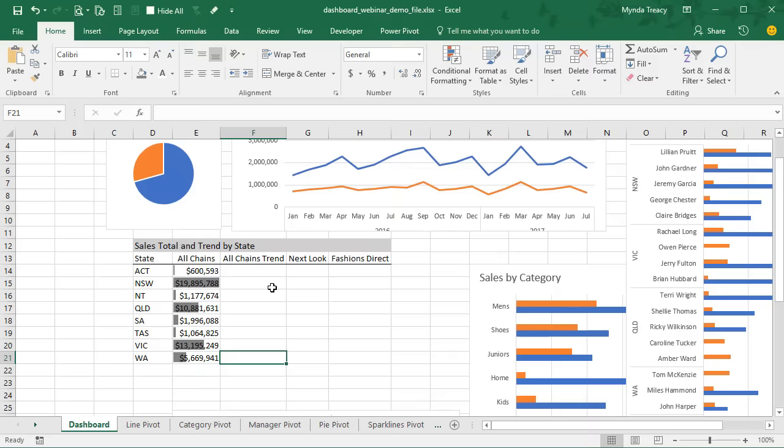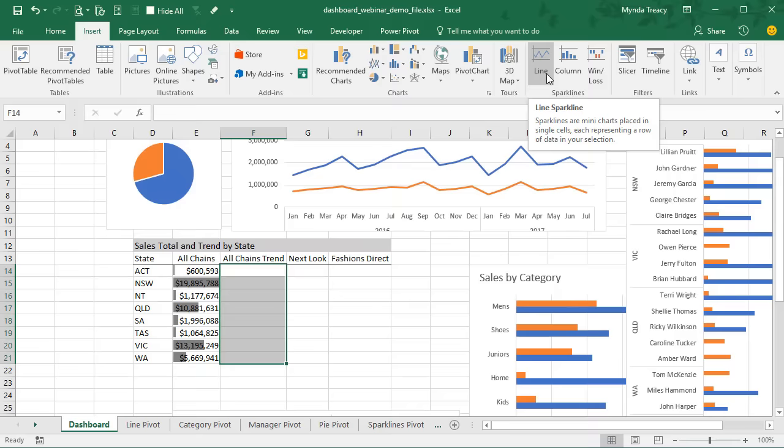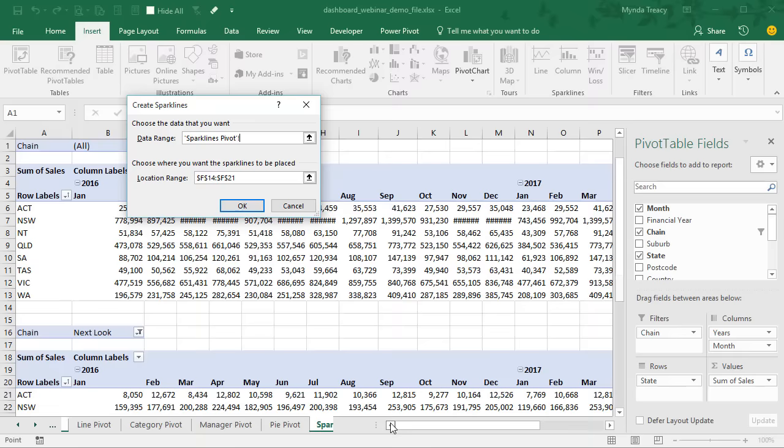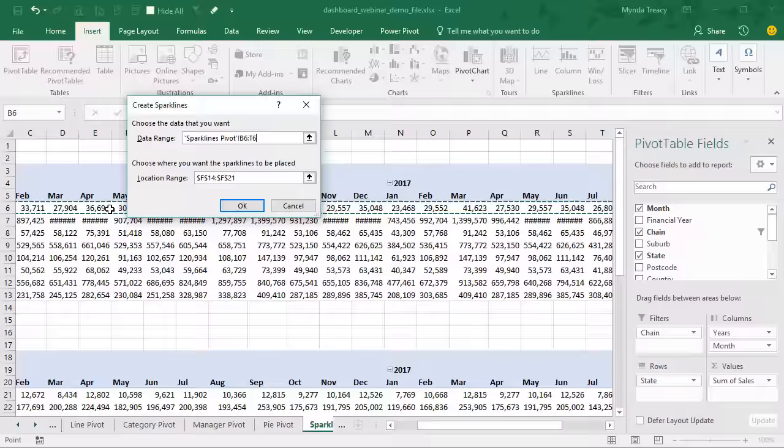Okay, we're ready to insert our sparklines. So first of all, I'm going to select my range, and then on the Insert tab, I'm going to use a line sparkline. Line charts are really good for showing the trend of data over time. So we're going to tell it where the range is. So on the sparkline pivot table, I need all the data for the months by state.